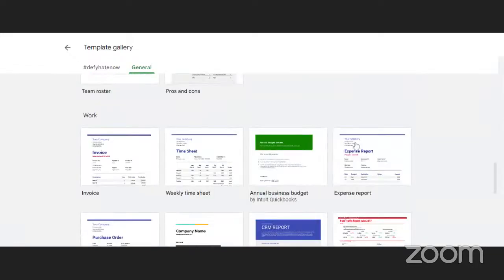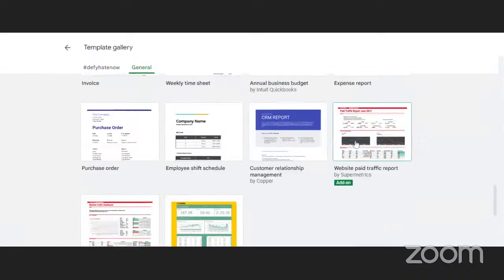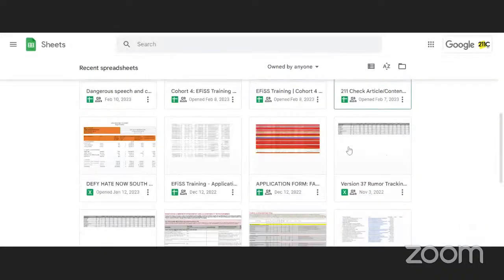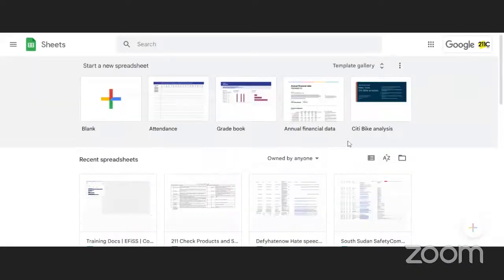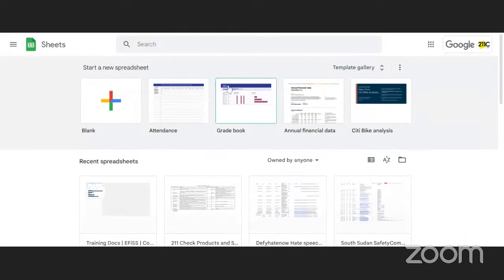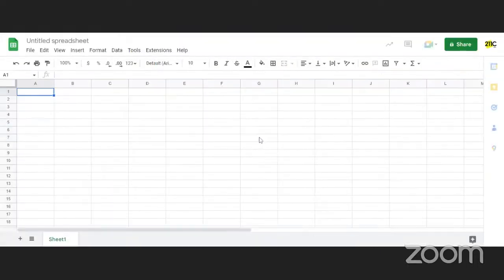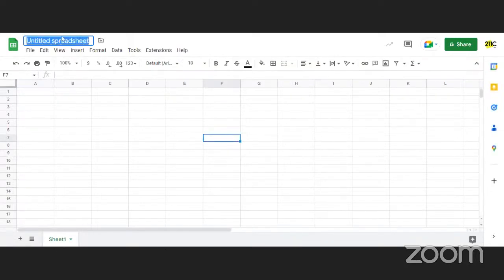So this is for someone who does not want to start from scratch. If you want to start from scratch, all your data will also remain here. If you want to start a new sheet, you can click this blank sheet, and then you are brought here. This is your Google Sheet. If you know how to use Excel, you can easily use this without any difficulties.